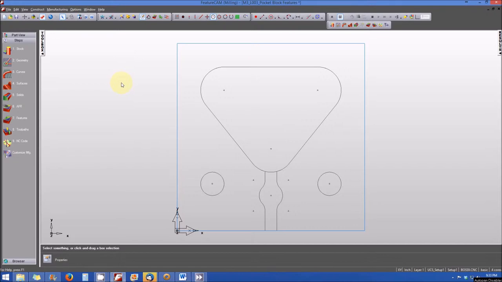one is to open FeatureCAM and load the pocket block part file previously created for Lab 2, pocket block curves. Once you've done that, you'll see the part on the screen. We're going to begin by creating two hole features using the following dimensions. The finished hole diameter will be 0.250 and a depth of 1 inch, and each of the holes will be located at the centers of the circles shown in the lower left and lower right corner of the part. So let's begin by selecting features.